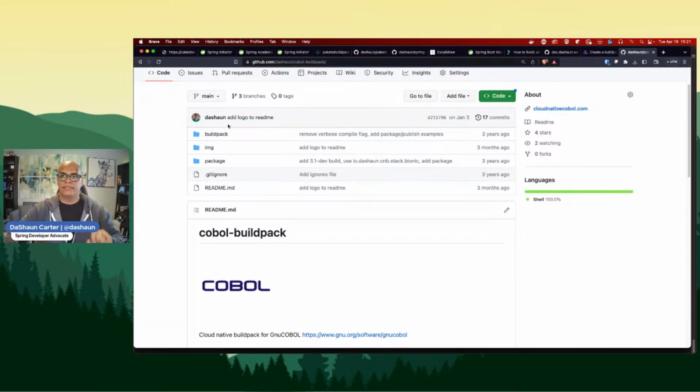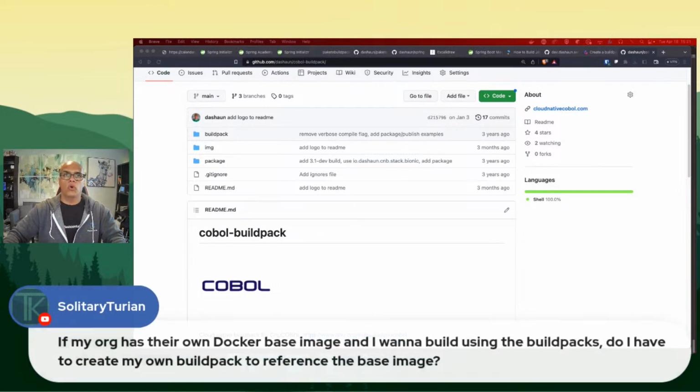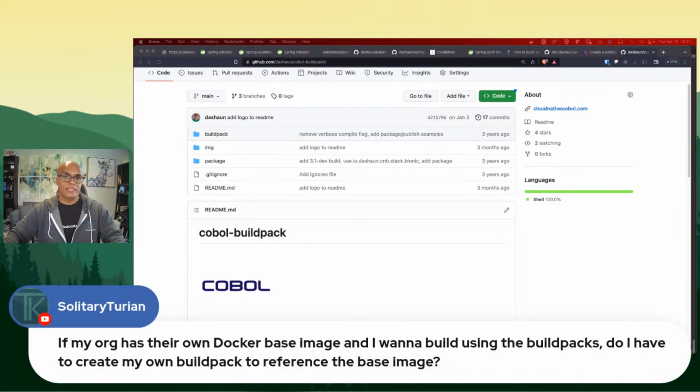So let's take a look. If you are interested in building your own buildpack, you want to see what that looks like, yeah, let's jump in and see how we can do that. That'd be a fun project.